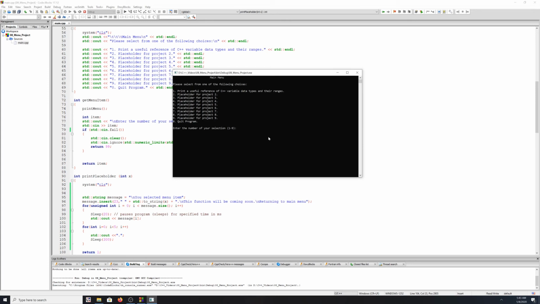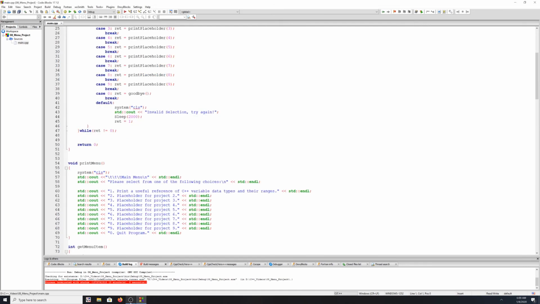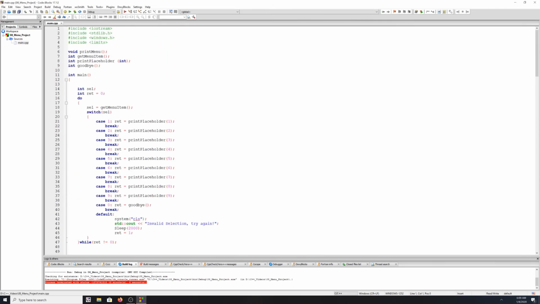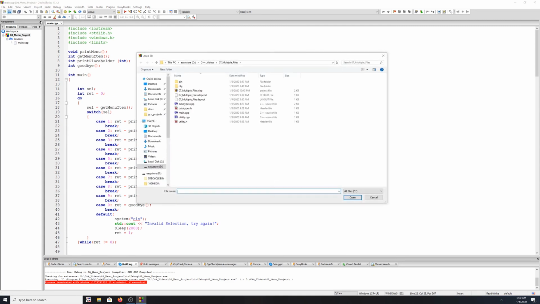The last thing I want to do is actually try to incorporate the files we used in the last video. So now we want to add the two files we had in our last video, the data types, I believe, so we can actually display something besides these print placeholders. And to do that, Code::Blocks is kind of weird that way, but let's just open them up instead. So select the two data type files we want: datatype.cpp, the source file, and datatype.h, the header file.